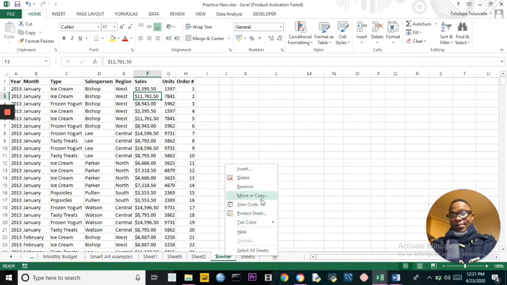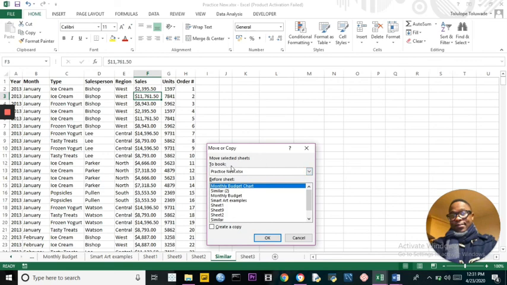Remember, the first option was to which book? The second option reads before sheet. It's asking you, where do you want to move this worksheet? The location inside this current workbook that you want to move this worksheet to. There are about 7 or 8 worksheets in this workbook.